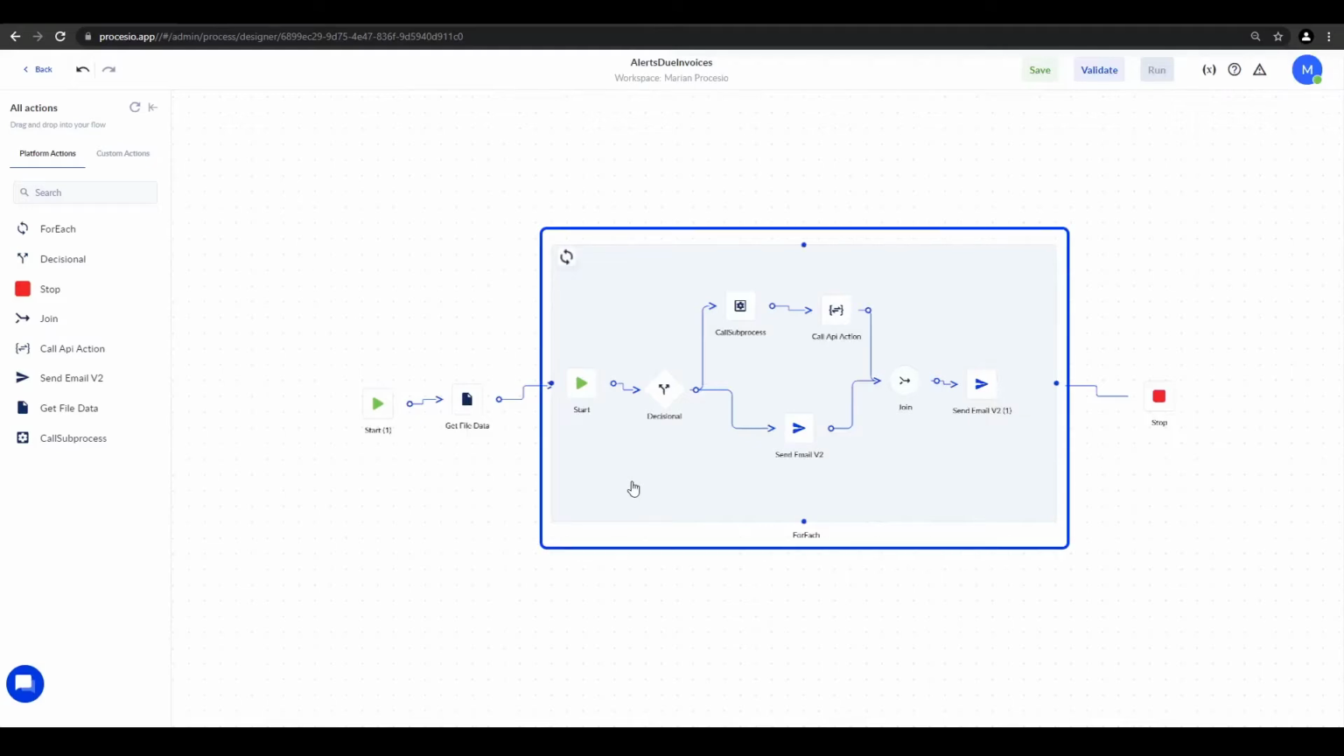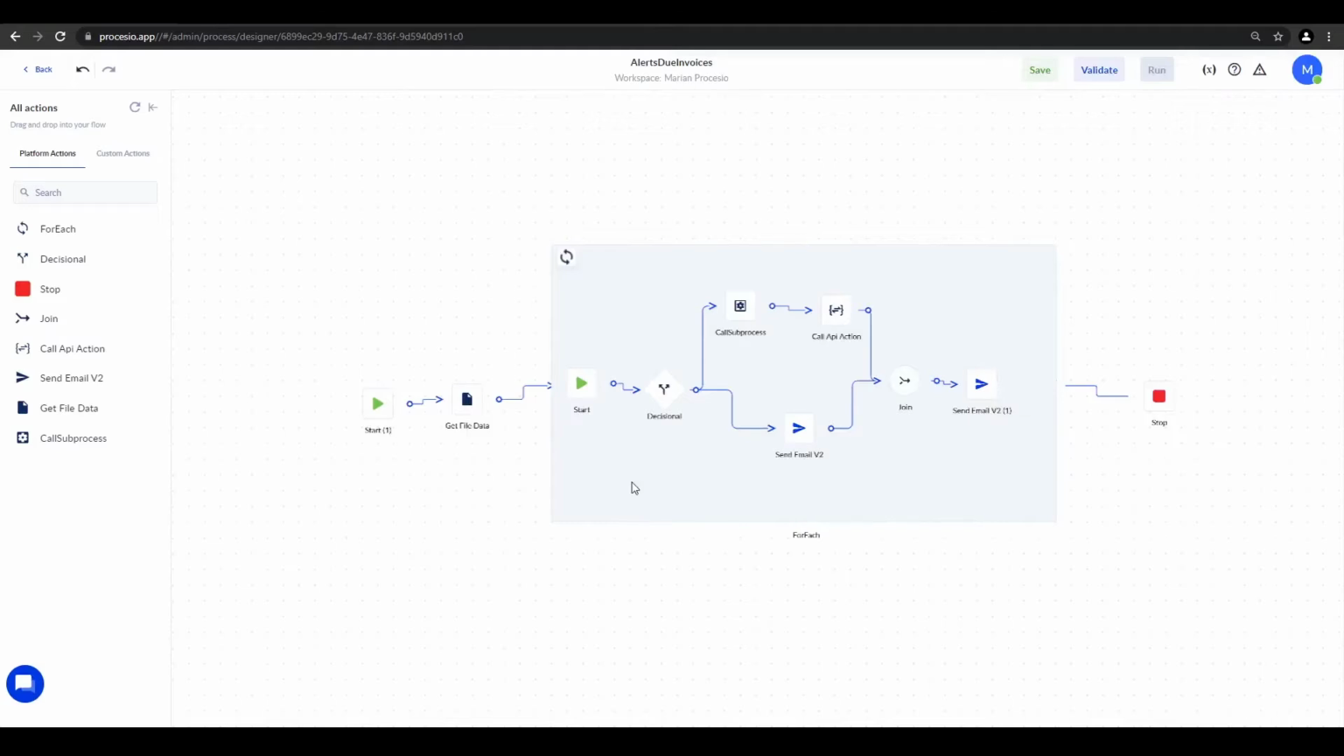Because we want to send different notifications based on the invoice's status, we added a Decisional Action, and we added a Join action at the end, because no matter the type of notification sent, we want to inform the process owner about the status of the process. In this video, you will learn how to set up those actions.